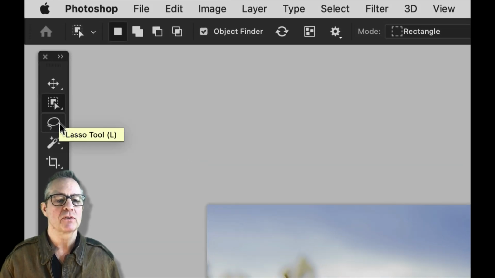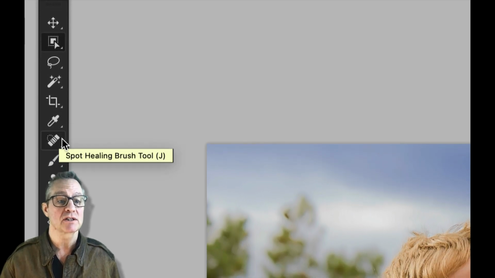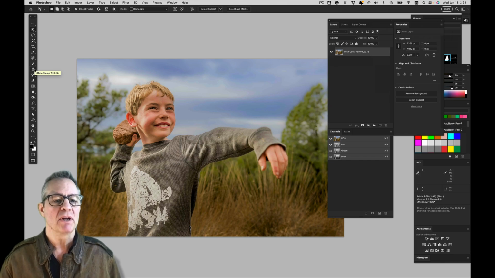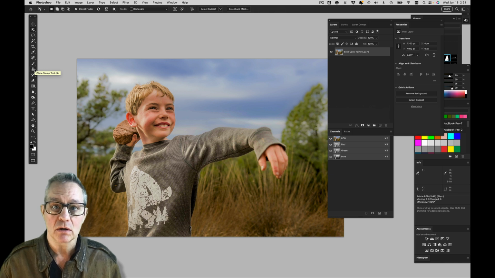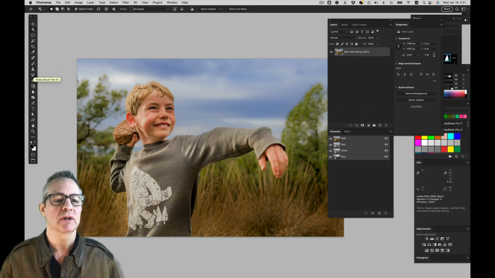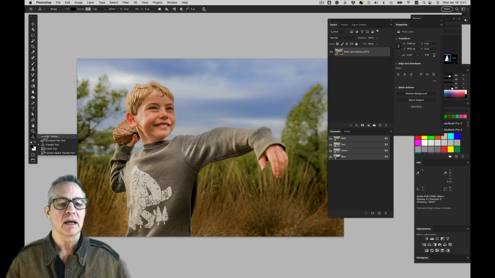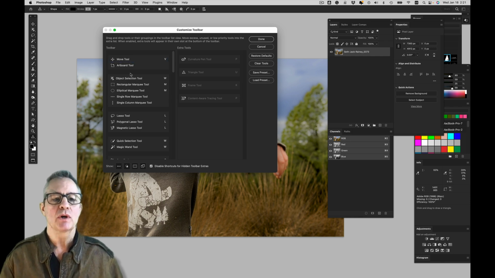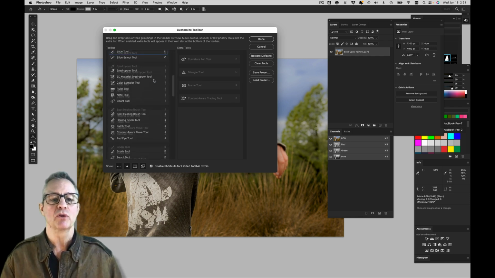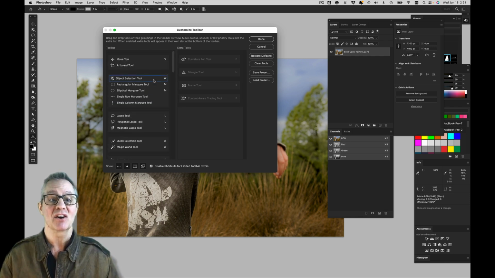It may be further down on your toolbar because it's customizable. You can put it where you want. But if you just don't see it at all, no matter where you've looked, keep looking down. There are 3 dots, and that's where we can customize our toolbar. Click those 3 dots, and you can go in, edit the toolbar, and you can find the object selection tool no matter what. I guarantee you it's in there or here.